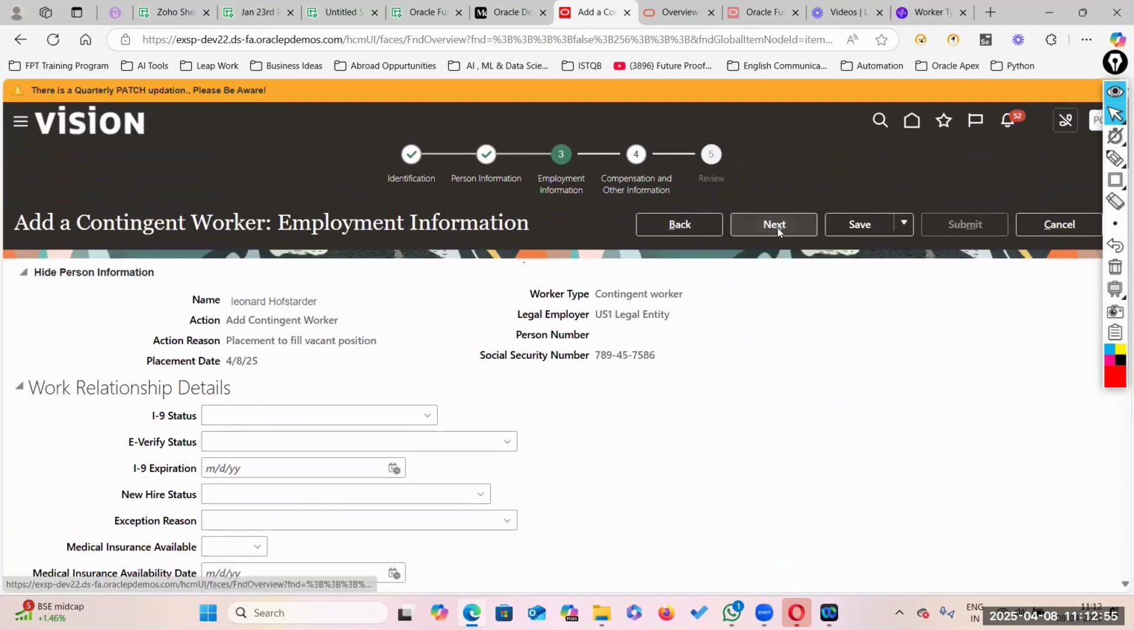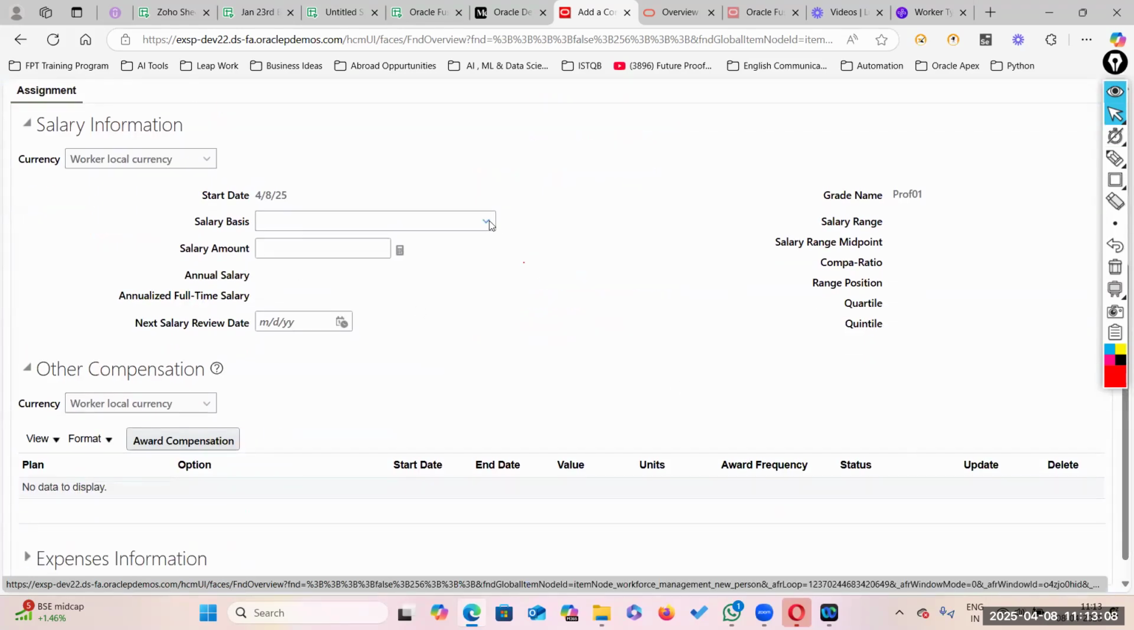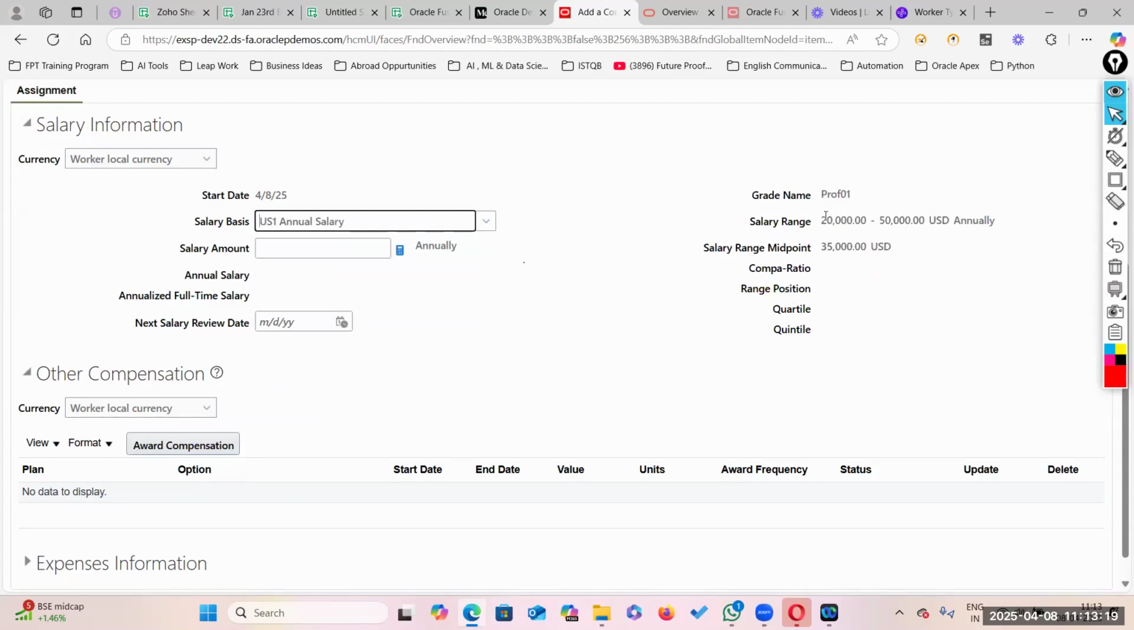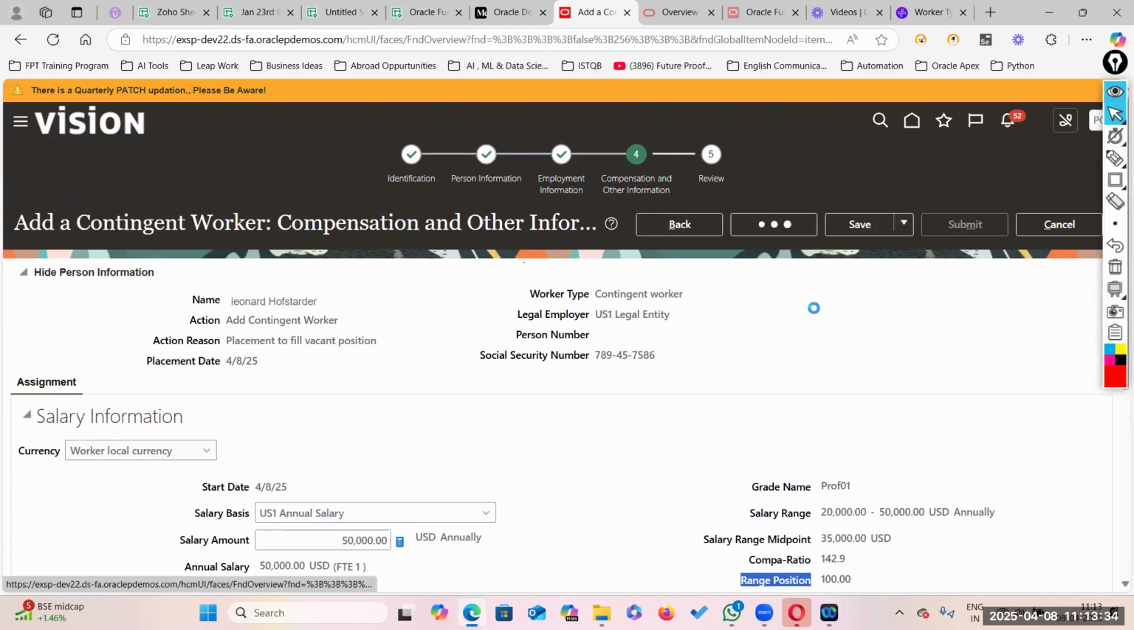Now click on next. Salary basis. We select US1 salary. They have defined for this position 20,000 to 50,000 US dollars. Let's take, we will give 50,000 US dollars. Okay, range position because we are using 100%. Now click on next.